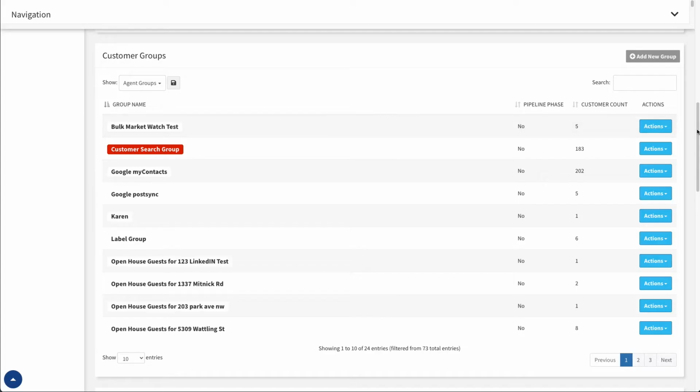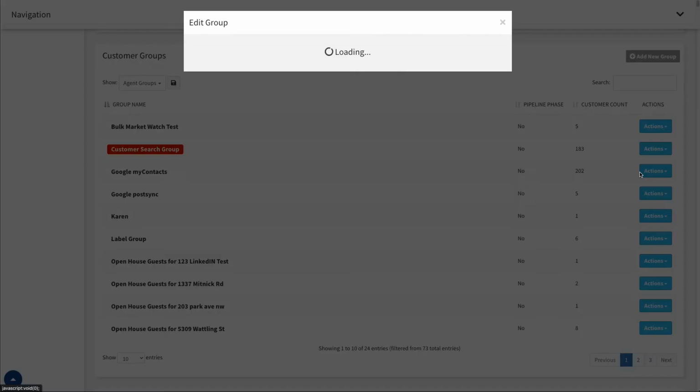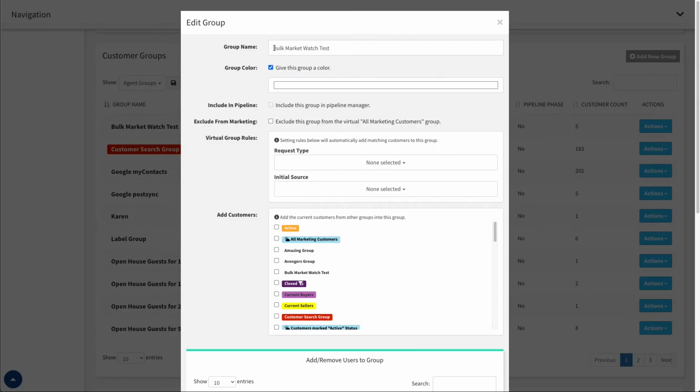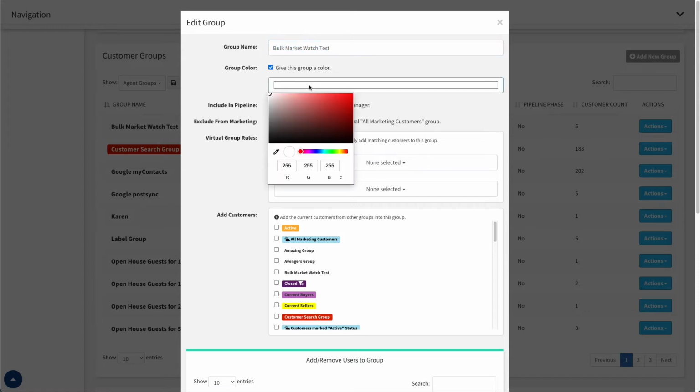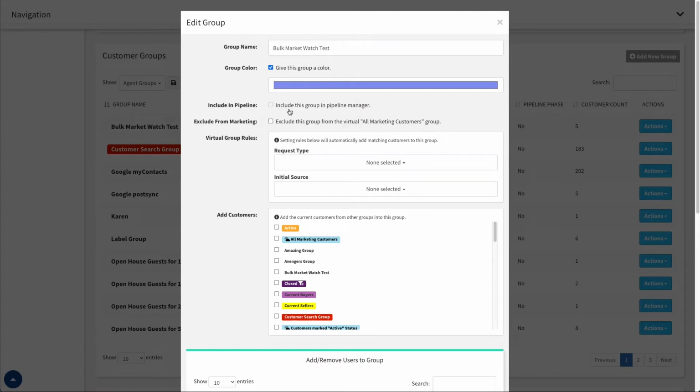So we'll close that out there. The next thing we can do is, because this is my group, I can edit this group. So we'll click on Edit. From here I can change the group name. I can give it a color. You can see it's white right now. Let's change it to a nice, I don't know, let's do blue. I'm feeling like blue today. There we go. So we can set a color.